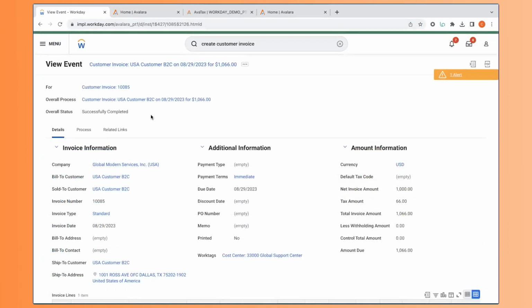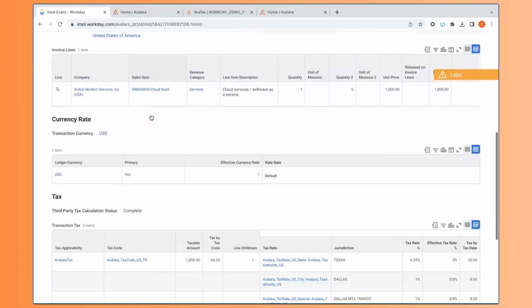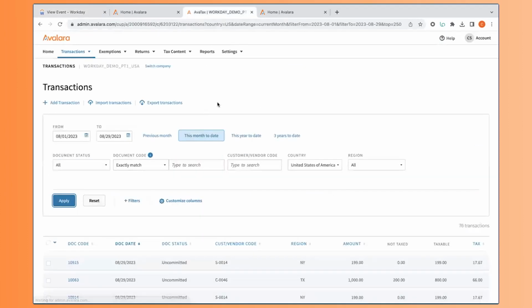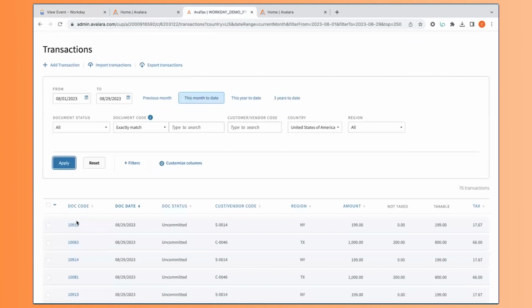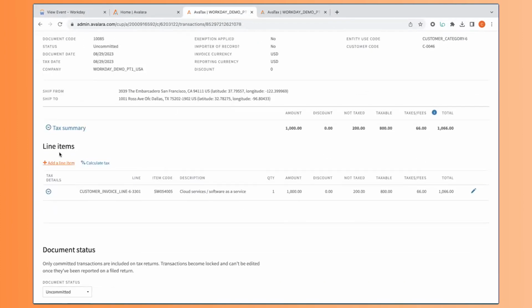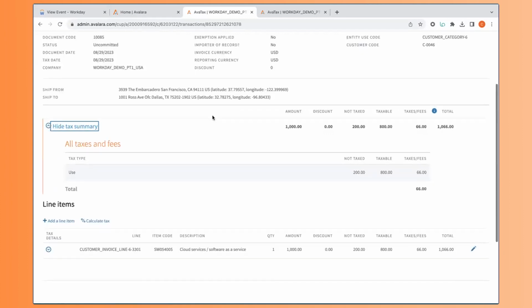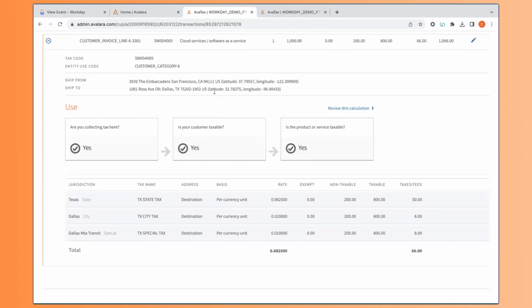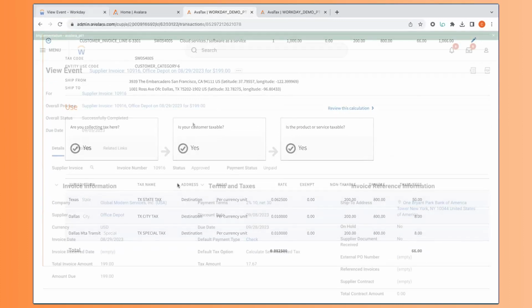You can see that the sales invoice has been successfully completed. If you scroll down to the tax section, you can see the jurisdiction breakdown in Workday. Now let's go over to Avalara AvaTax to see the detail and review the transaction. Here you can see the tax summary and the line level detail, including jurisdiction and breakdown.